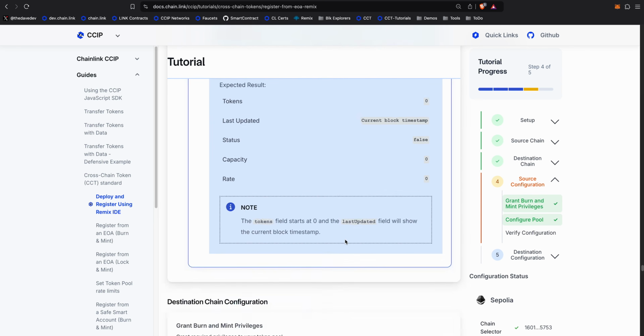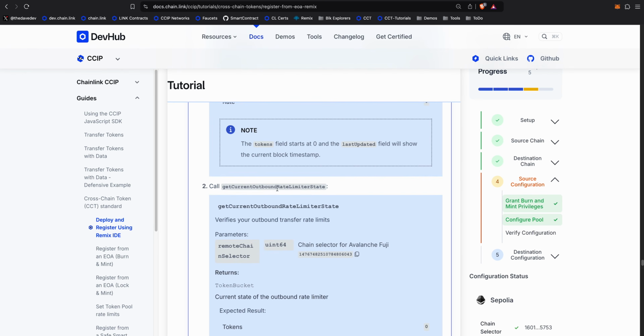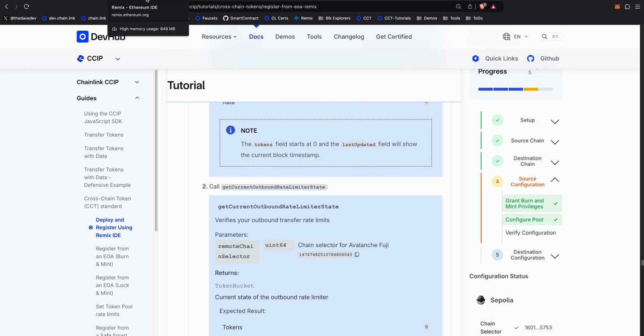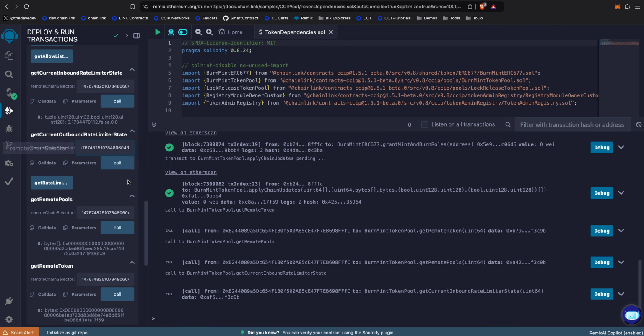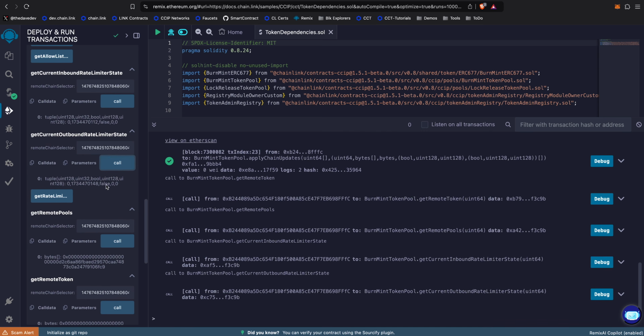And then the last thing we need to verify is the get current outbound rate limiter state. So same exact thing. We're going to set the chain selector for Avalanche Fuji. Call that. And same exact values.